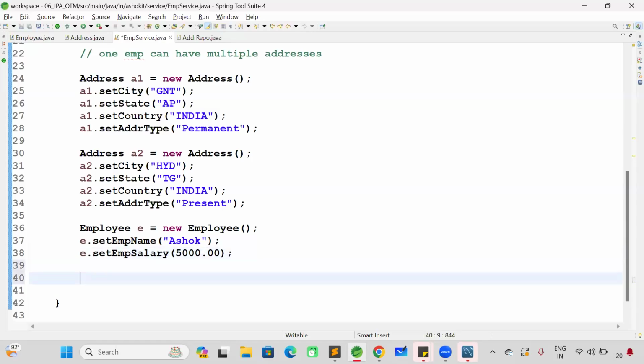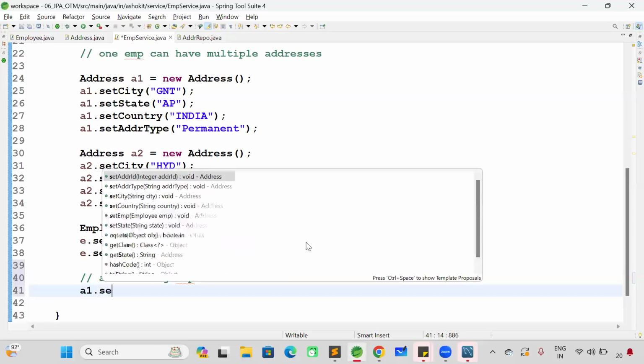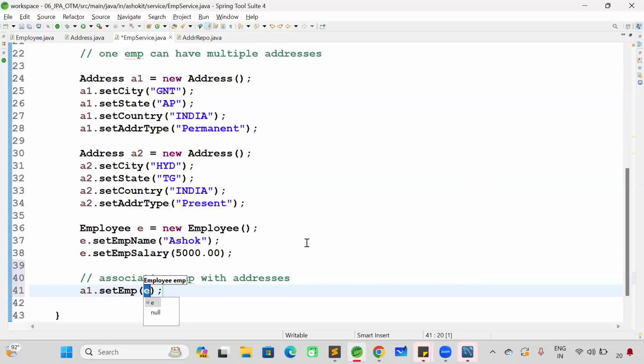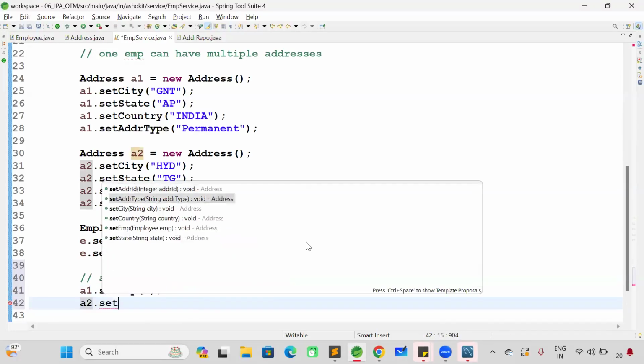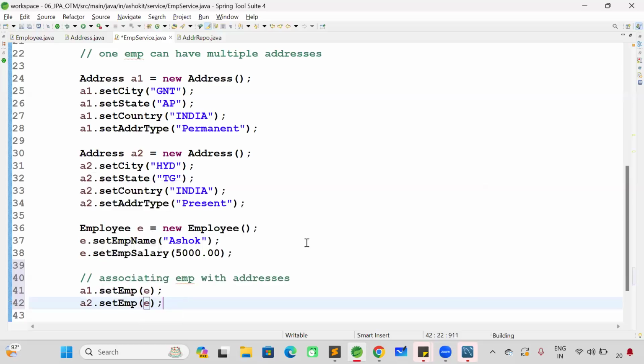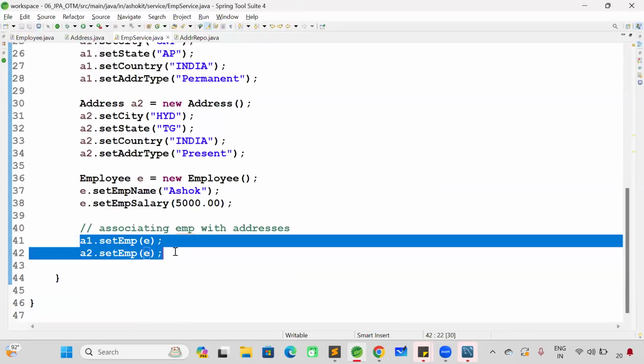Now I want to represent association. How we are going to represent this association? Associating EMP with the addresses. A1 dot set EMP. This address belongs to which employee, and A2 dot set EMP. This address belongs to which employee. A1 address belongs to employee, A2 address also belongs to employee.